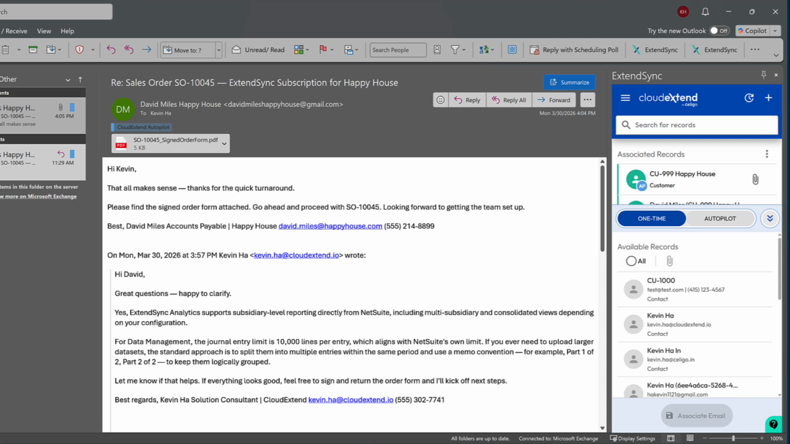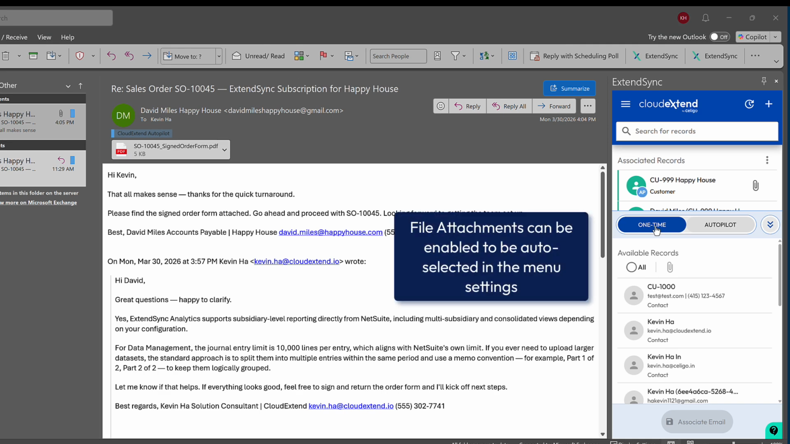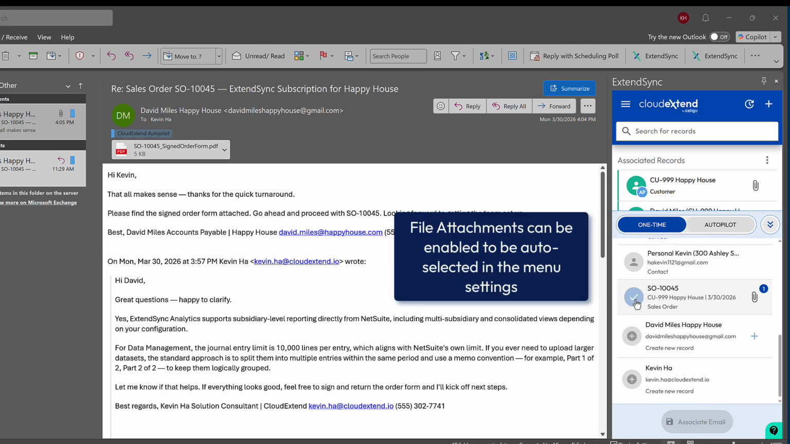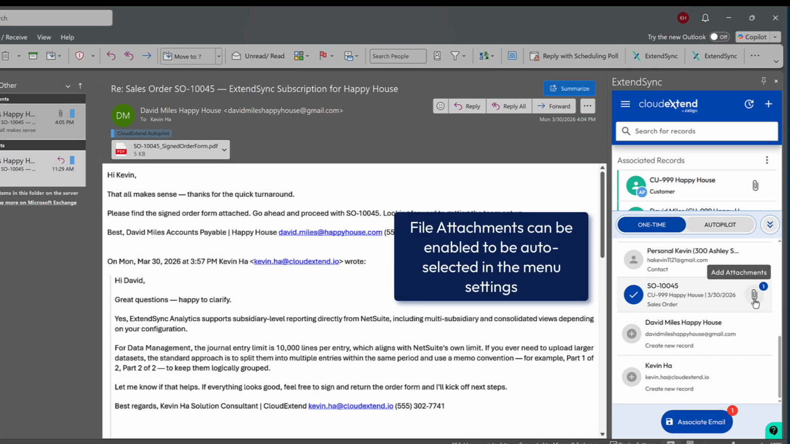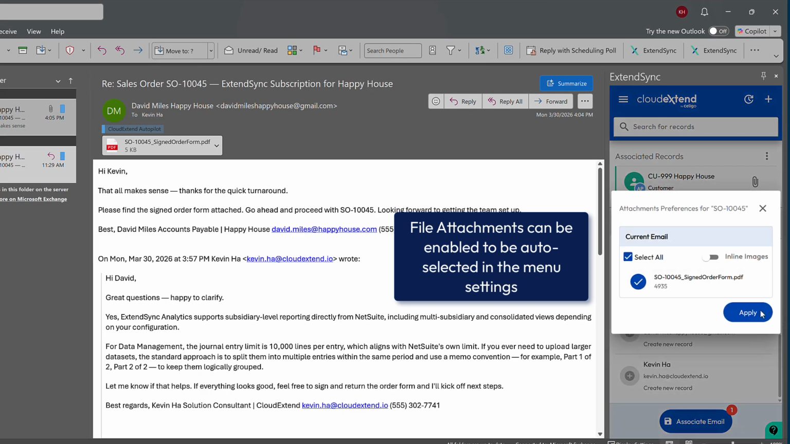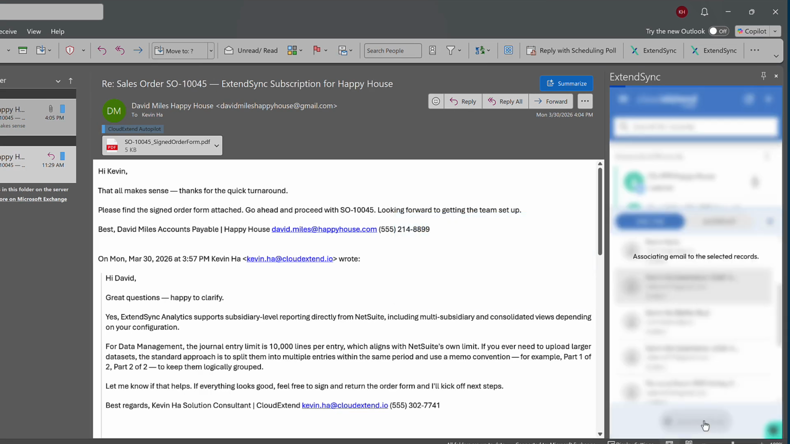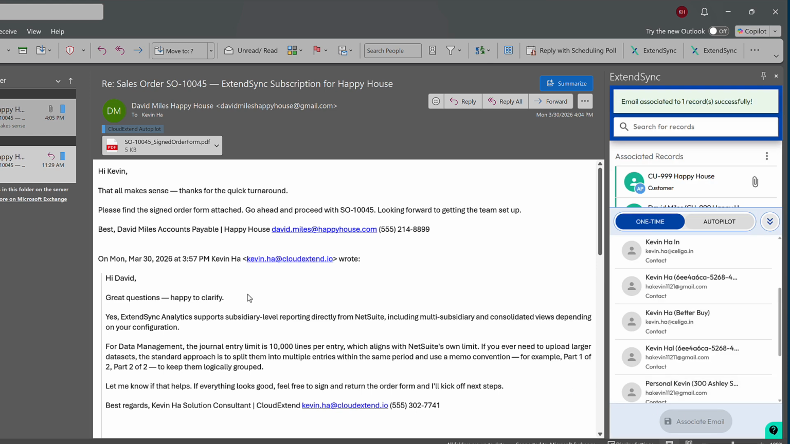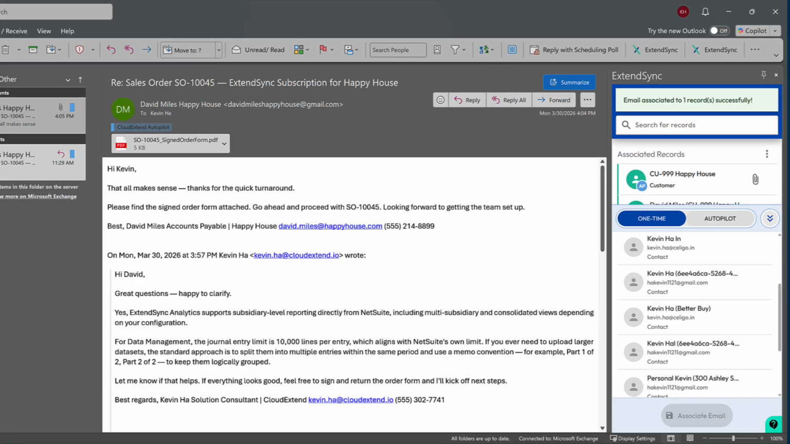The signed document is a proof of approval and must be attached directly to the sales order in NetSuite for compliance and record keeping. I'm on the one-time tab and I'll scroll down and select sales order SO10045 as the destination record. I'll check the box next to the signed order form attachment to include it and click Associate Email. Done. The email and the signed document are now permanently on the sales order record in NetSuite. Simple, clean, and no overhead.